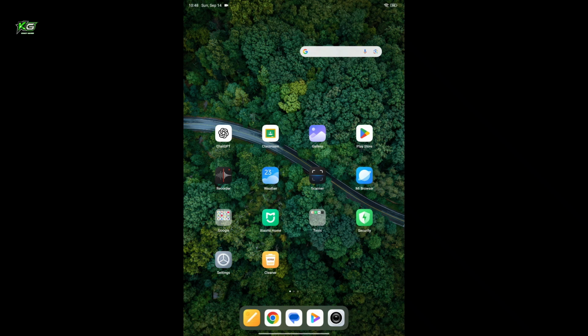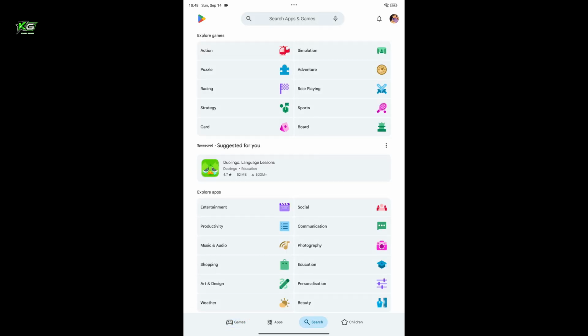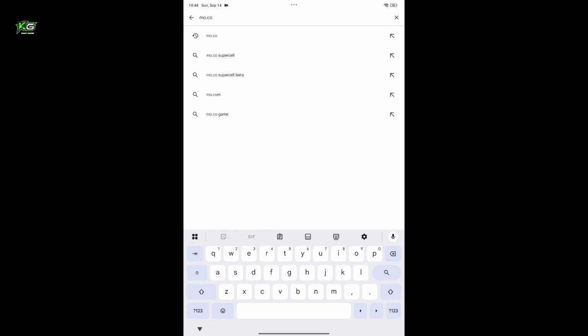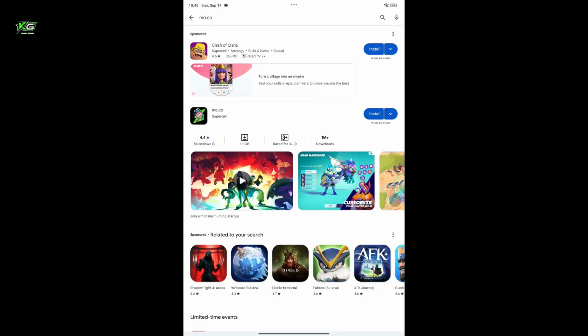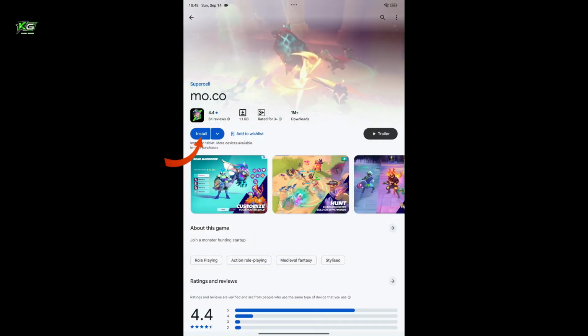First of all, make sure that your device is connected to a stable internet and then launch your Google Play Store. Once you do that, go to the search bar at the bottom of the screen and then in the search box at the top, type in Mo.co and search. Once you see the search results, look for the Mo.co app from Supercell and tap Install.